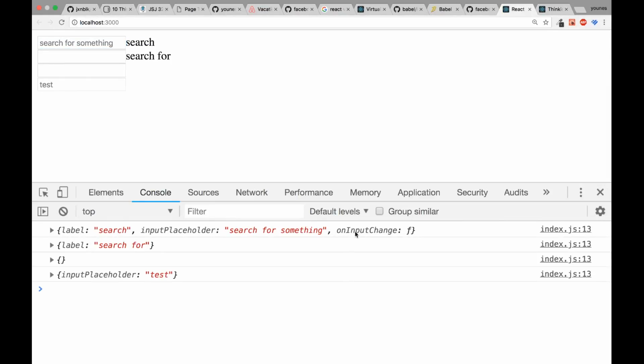Label, input, and the function. Okay? Everyone can see here. I'm not blocking you with my computer. No? Okay.